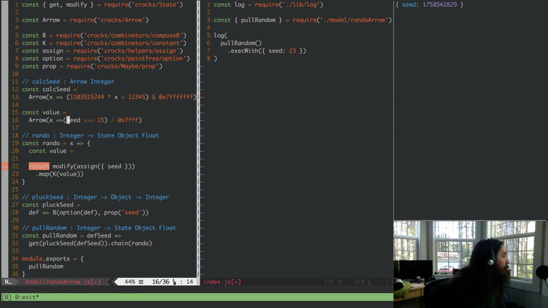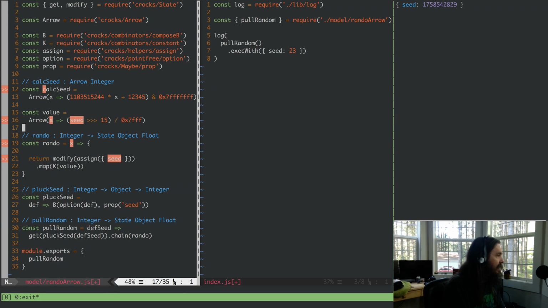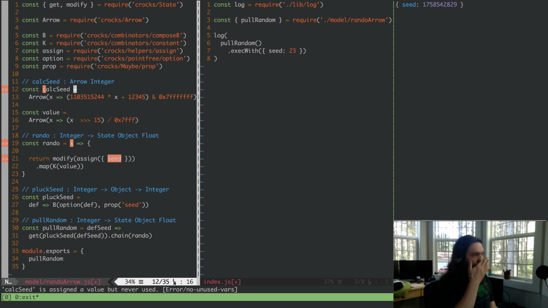Okay, but there is no seed here, as we'll see, and x isn't used, so we basically just need to go into here and replace this with x. So now we have two separate things that are actually being used, two separate functions, or two separate stages of computation, right?